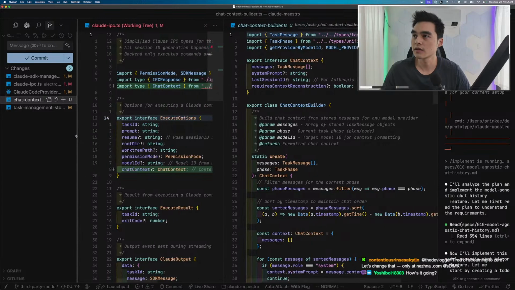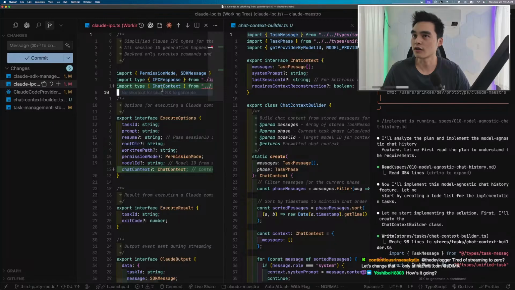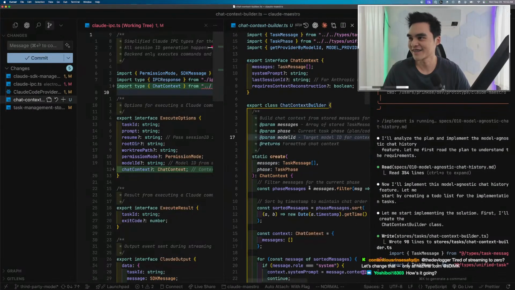Because this is in an Electron project, and this is in my Next.js project. How do I do this?